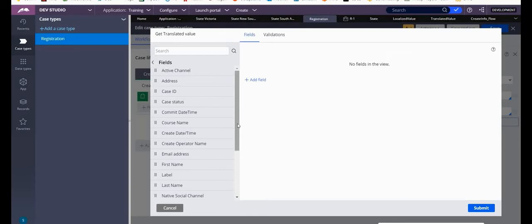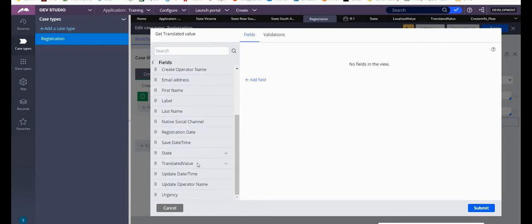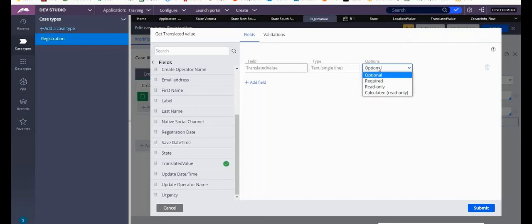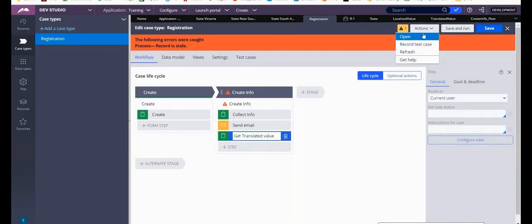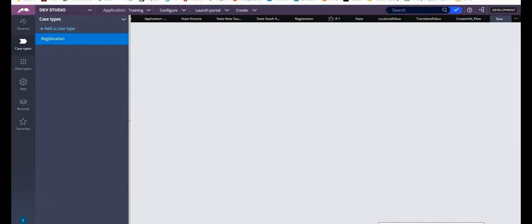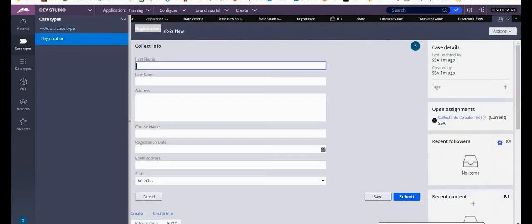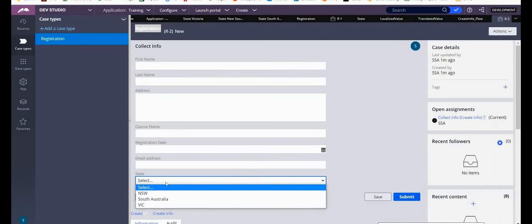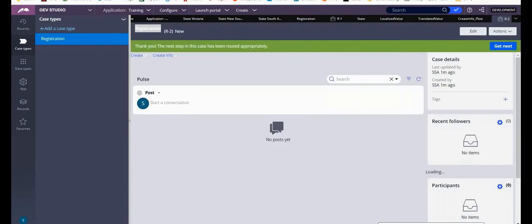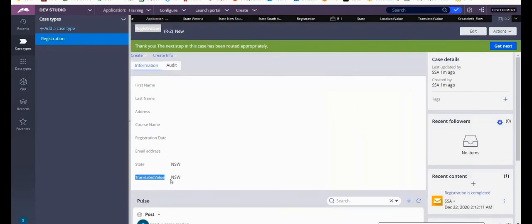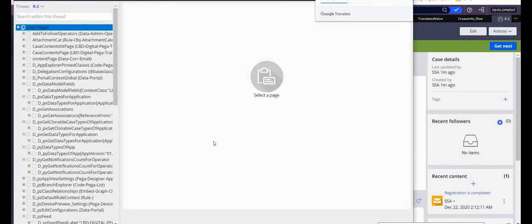So you'll go back to here and click on configure view. In the fields, now you'll see translated value. Can I make this read only? Because anyways, the value is coming from the clipboard, right? Save. So I'll do action, save and run. I didn't configure the first stage, so that's why it is showing advanced. Now I'll select NSW, submit. Then you will see the next one, translated value as NSW. Even in the clipboard, you'll have the translated value as NSW only.